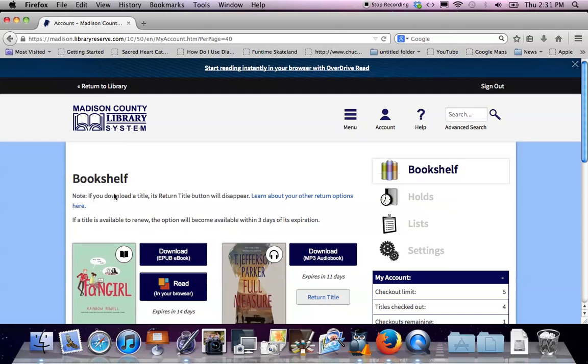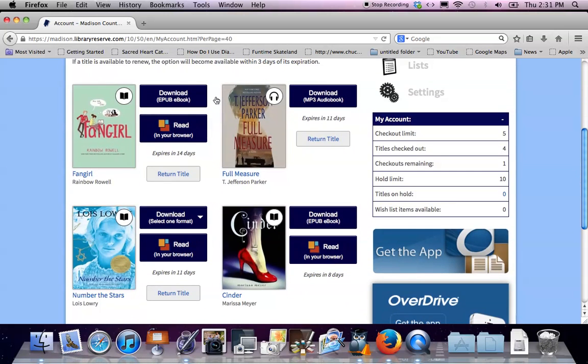So once I sign in, it'll take me to my bookshelf. And you can see the book I selected is first here. And then all of my other downloadables are here as well. All of our ebooks expire in 14 days. So you have 2 weeks to read an ebook. Once those 14 days are over, your book automatically checks itself back in, so you don't have to worry about late fees.